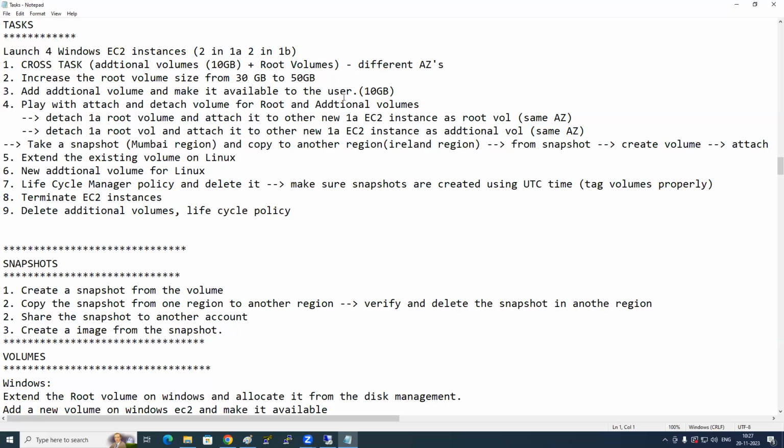Now I want 1A volume to be attached to 1B EC2 instance, 1B volume to be attached to 1A EC2 instance. How? Creating the snapshot. So additional volume, you have it, no? Do you know how to create a snapshot? Yes. From that snapshot, you need to create a volume, no? And which availability zone? 1B availability zone. So this volume, you attach it here. And same here also, you create a snapshot, create a volume, and that volume you attach it to this one here.